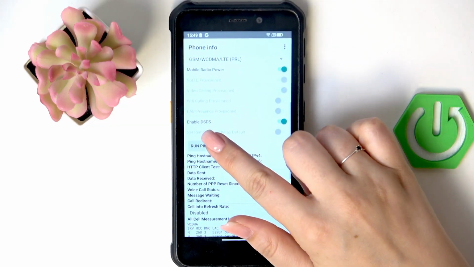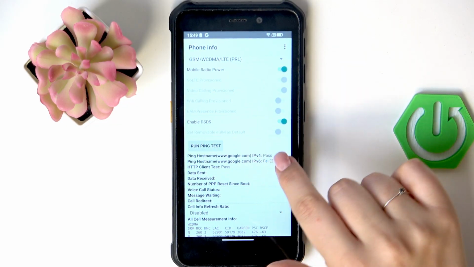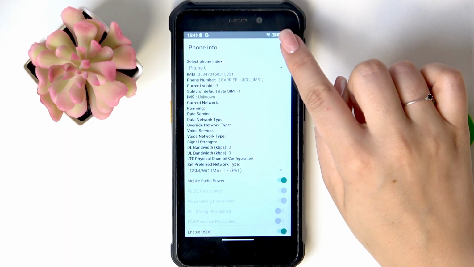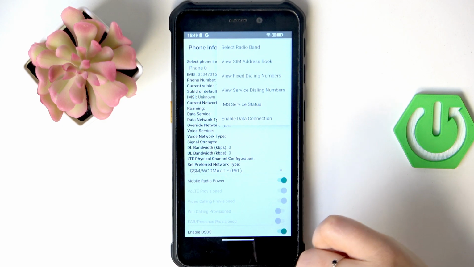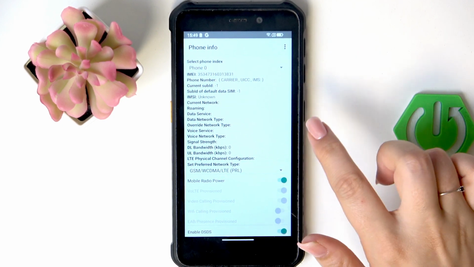Here you can also run ping test. Just tap on it, and here you've got the results for the host name. And after tapping on the 3-dot icon, you can, for example, view SIM address book or enable data connection.